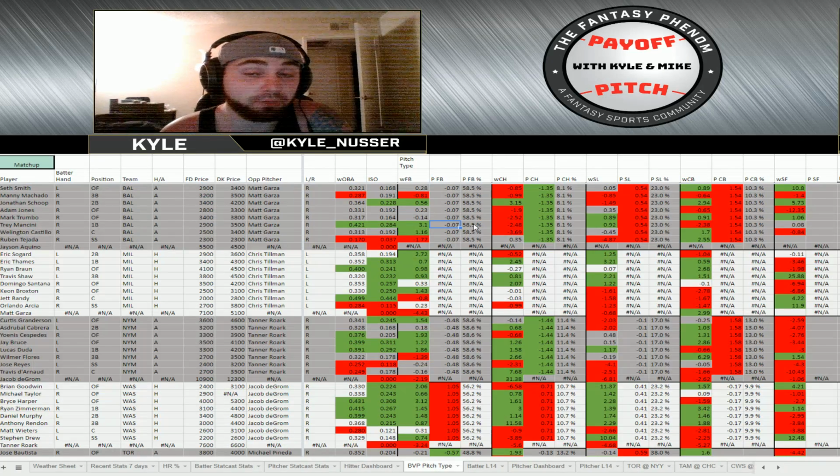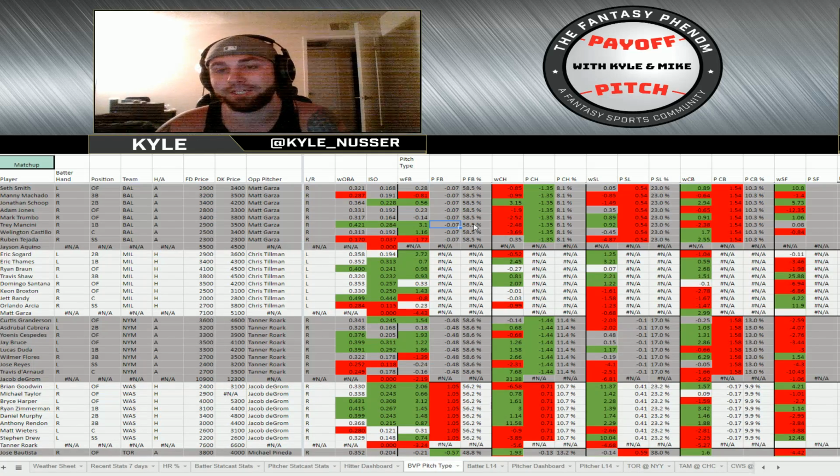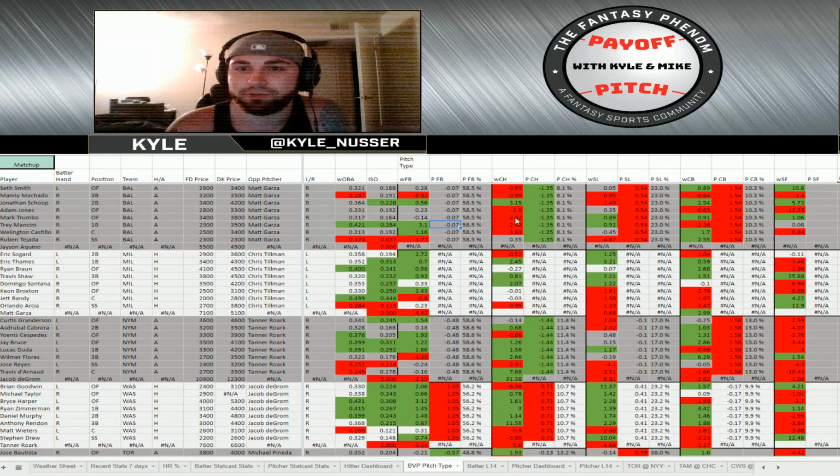There are more attackable guys. That's not saying Matt Garza is not a guy you can attack. Not saying that at all. This is strictly based on pitch type. It's another tool to use.